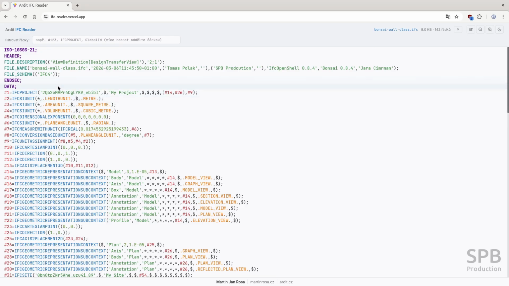And what's really nice is if you hover your mouse over attributes, you can see that a tooltip pops up, and this tells me this is the global ID. Here is the owner history, which is empty. This is the name, my project. This is empty description, empty object type, empty long name, empty phase, and these are representation context and units in context. So this is really nice.